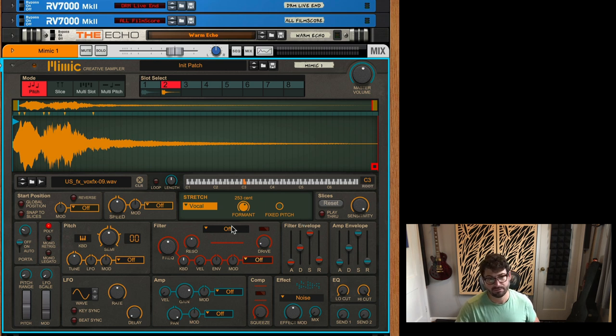So, you and me. I usually think it's clearer if you go in the opposite direction. So if you're going to be playing lower notes, you boost the formant. If you're going to be playing higher notes, you reduce the formant. You and me. You and me. And if we go in the other direction.